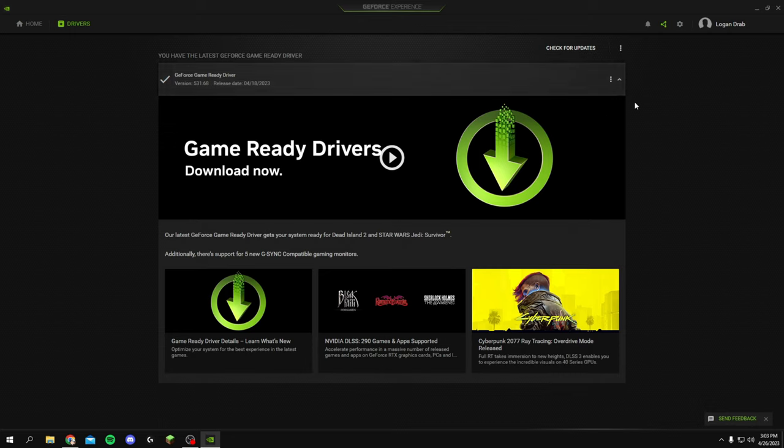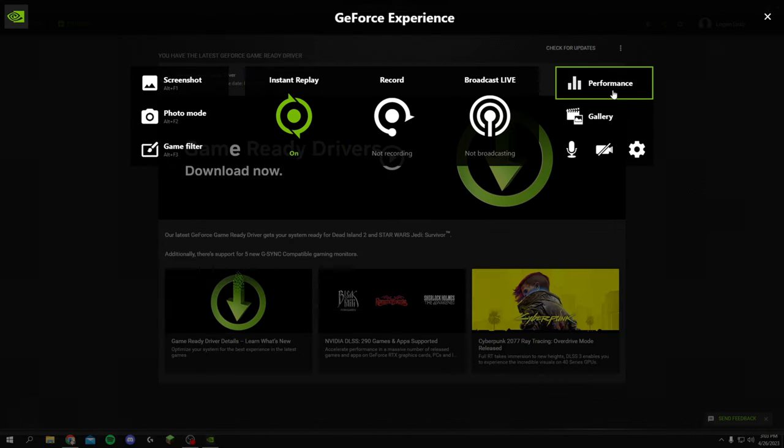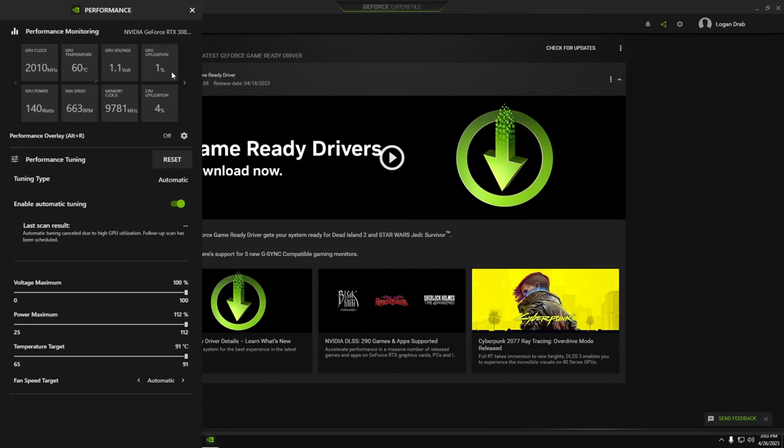From here, we're actually going to stay on this screen and we're going to click this little Open In-Game Overlay button, all right? Once this pops up, we're going to hit Performance. And once this screen loads, you guys are going to see we have voltage maximum, power maximum, temperature target, and fan speed target. What I want you guys to do is copy basically all my settings that I have here. So if power maximum is dragged to the center, drag it all the way to the right. Do the same for voltage maximum, temperature target, and make sure fan speed target is set to automatic.